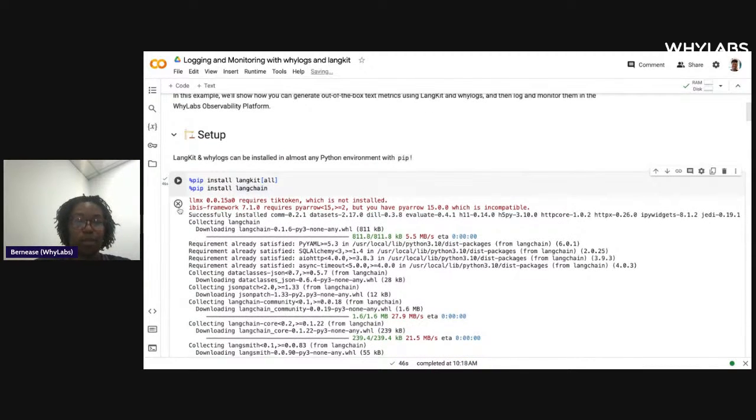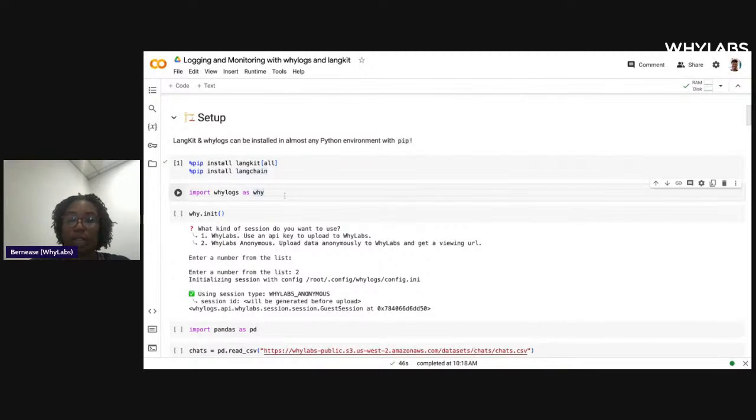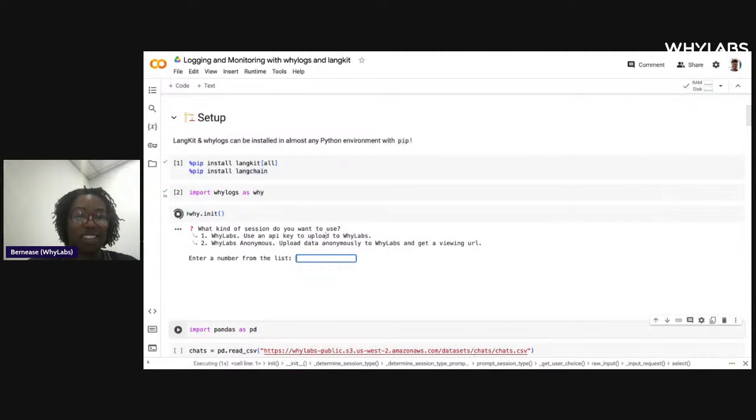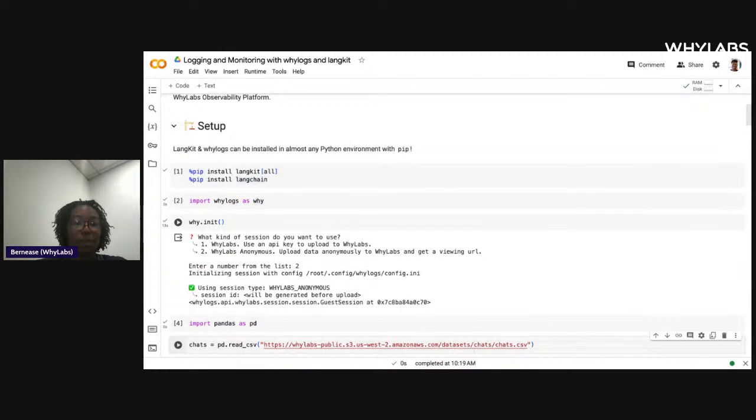All right, so we've installed. Let's go ahead and import WhyLogs to start. And after this is imported, we're going to do an init. This is just to determine what sort of settings we have to create a session. We're going to do this session using anonymous sessions, although there are some features that are really helpful with an API key. So if you have an API key, feel free to pass that in, but we'll just do anonymous for now.